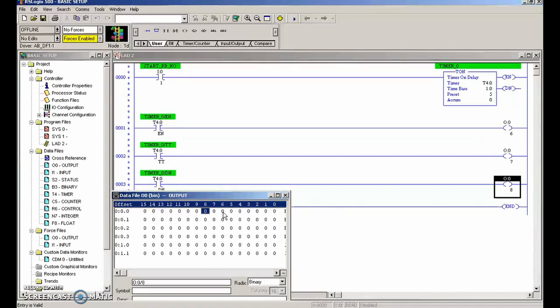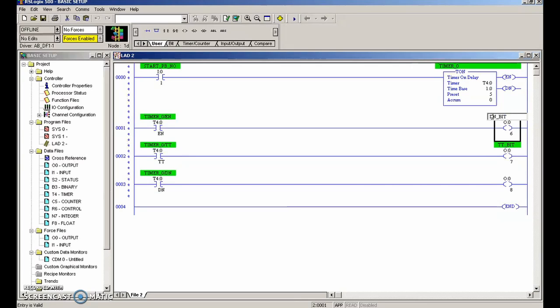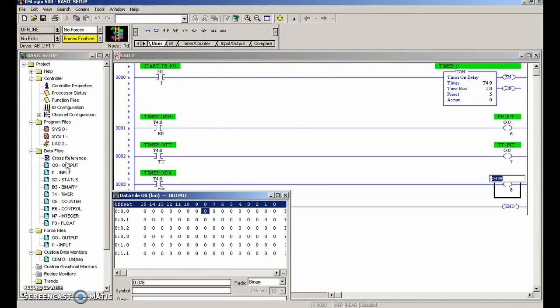There we go. Okay, so 6 is going to be my done bit. 7 is going to be the TT. Excellent. And then this guy right here is going to be my, oh, sorry, dyslexia is kicking in. This guy is my enable bit, TT, and then this guy right here. Let's go to the output data table one more time, and let's grab number 8, and 8 is going to be the done bit.